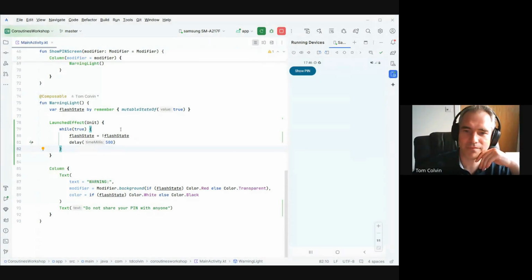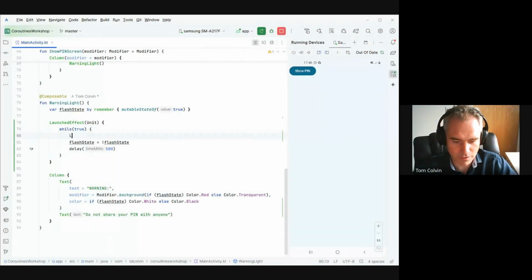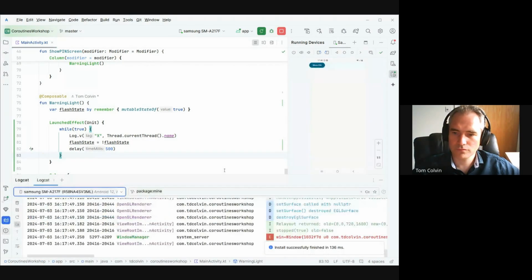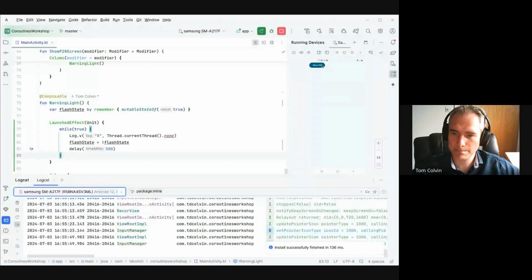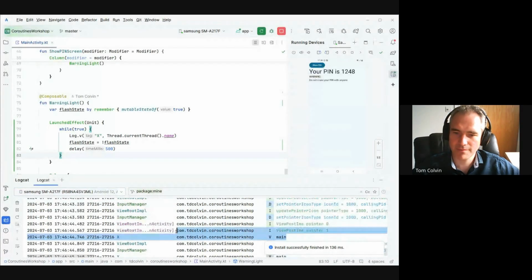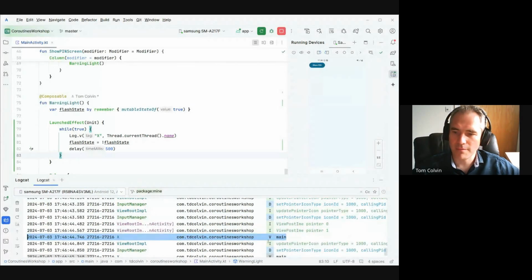So if we say Log.v Thread.currentThread().name and run it and have a look at the logcat, and we'll press the show pin button. There it is. There's our thing there. It is indeed running on the main thread.